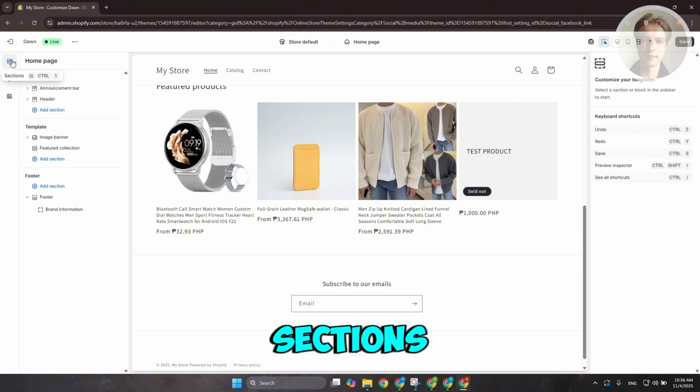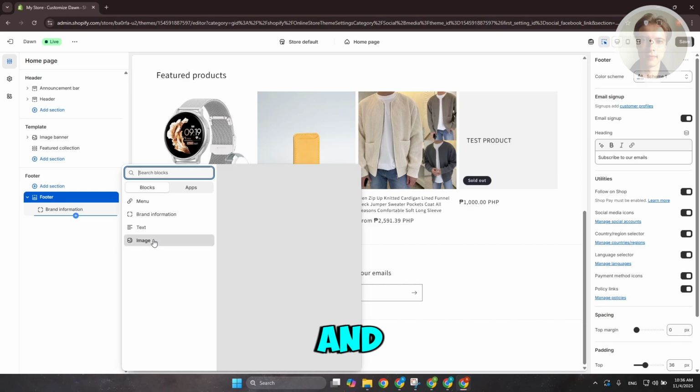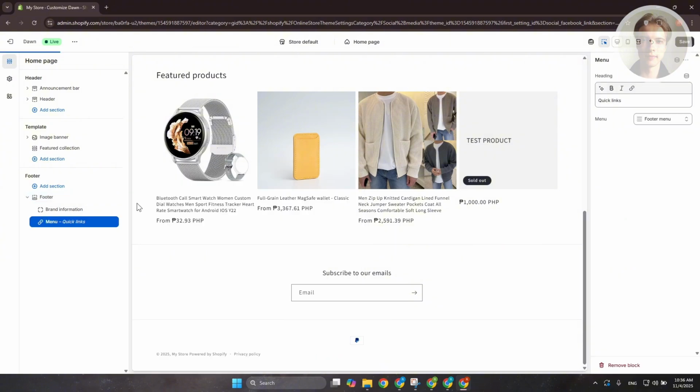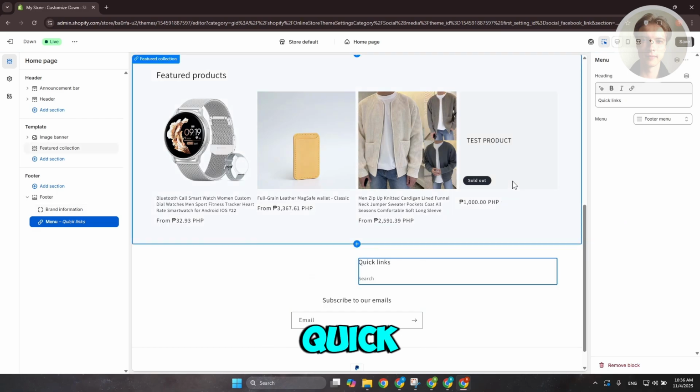So let's go and click on the sections again. Now, in here, you also have the option to basically add other sections as well. So if you hover over brand information, you should see the plus button. So you go and press on it and add other sections here. Like if you want to add text, images, you can go and do that. But let's go and just choose menu here. Now, under menu, you should be able to basically add links or quick links for this one.